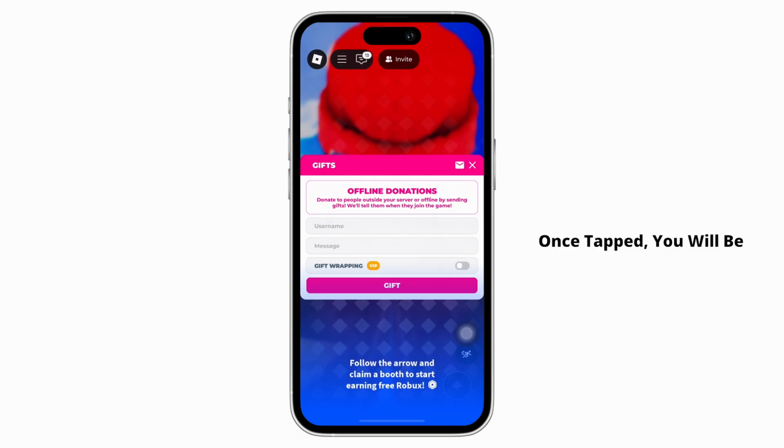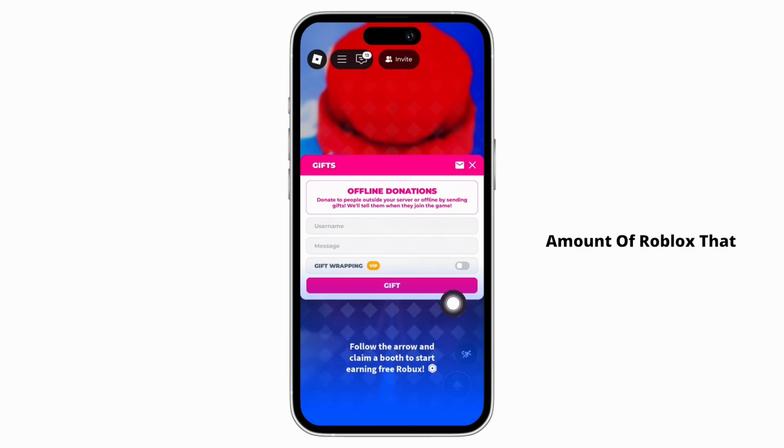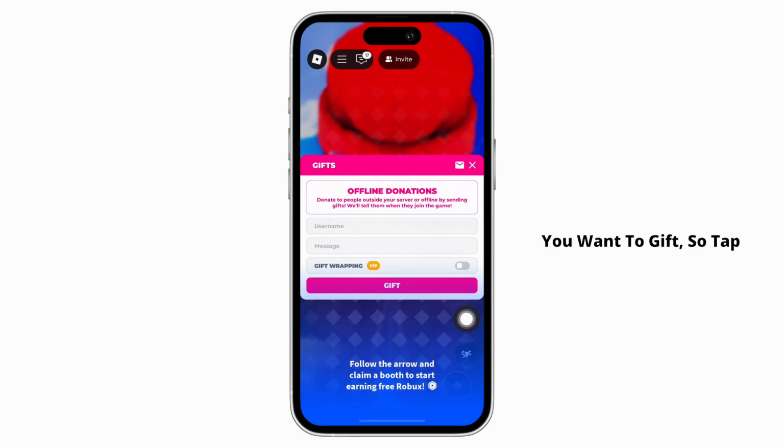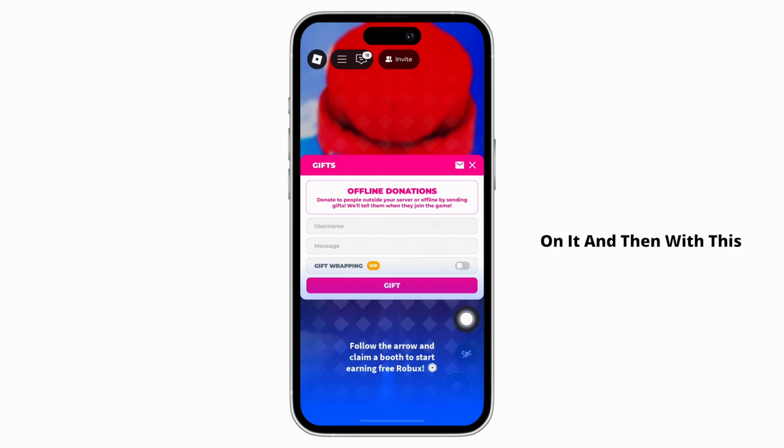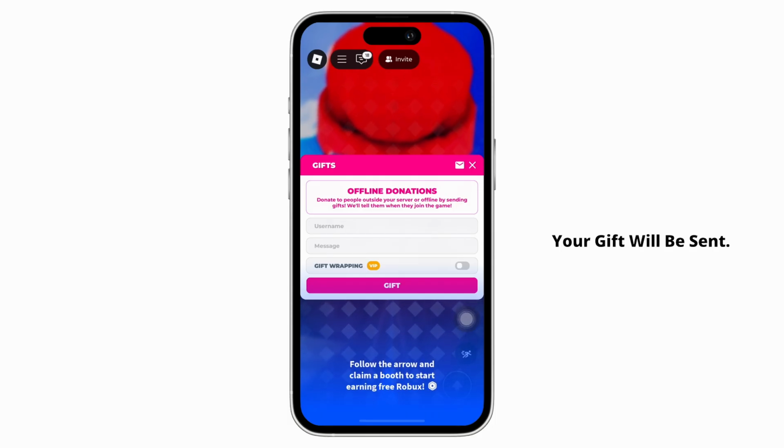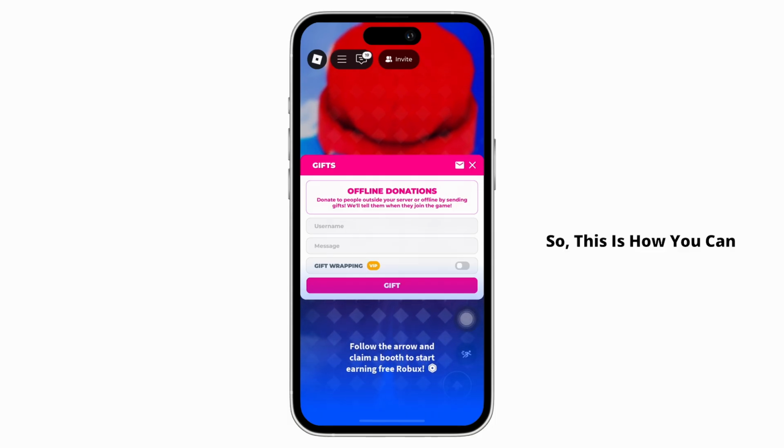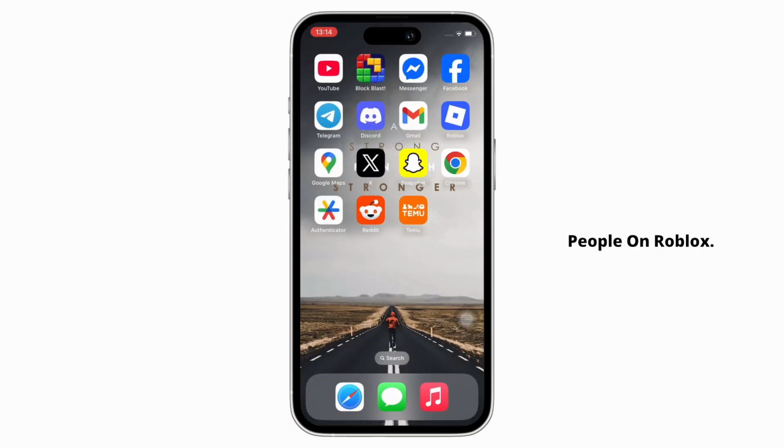Once tapped, you will be required to select the amount of Robux that you want to gift, so tap on it and then with this your gift will be sent. So this is how you can give Robux to people on Roblox.